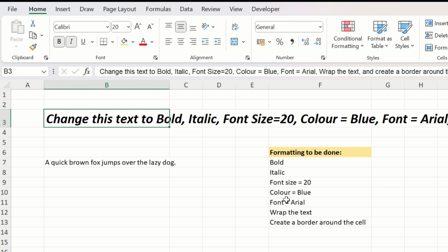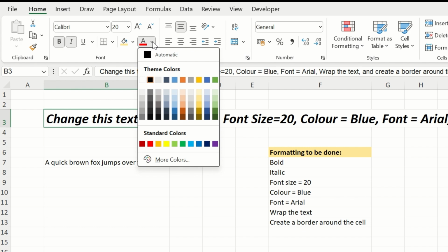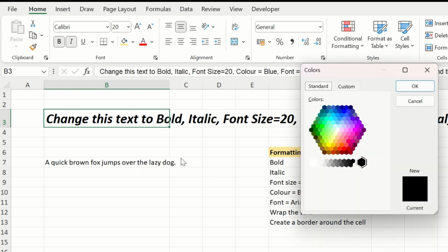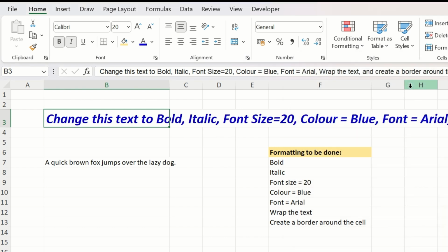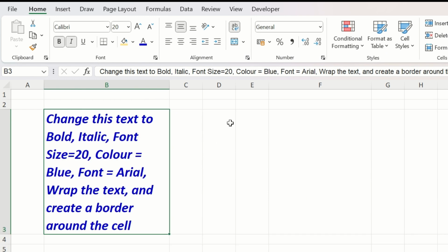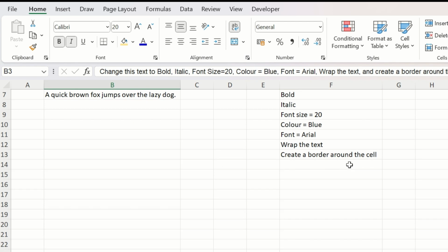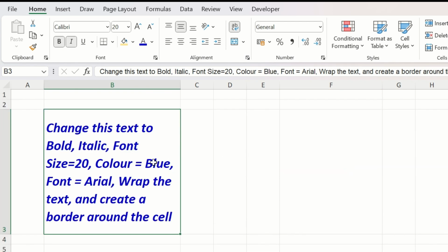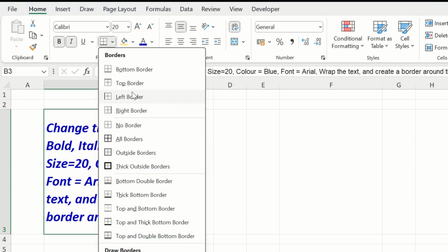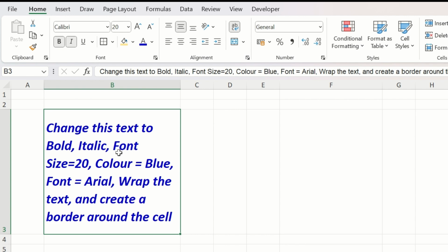Okay. The next thing is we have to make the color of the text blue. So we will go to the color option, and from there we will choose more color, and as per our choice of the color, we will set blue and click on OK. The next thing is we have to make the text wrapped. So we will simply click on the wrap text, and you see it is wrapped. Further, we have to create a border around the cell. So we will select the cell and we'll go to the border option, and from here we will click on outside borders.